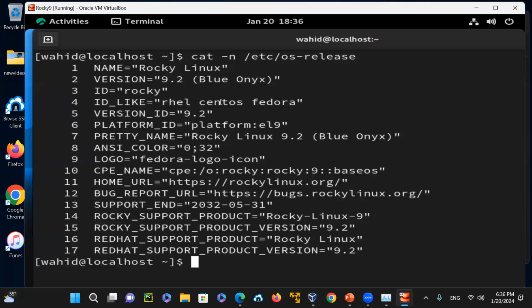The reason it says CentOS is that prior to Rocky Linux, we had the Community Enterprise OS: C for Community, ENT for Enterprise, and OS for Operating System. The Community Enterprise OS was the version prior to Rocky. It went end of life 2 years ago because Red Hat did not want to support it anymore.